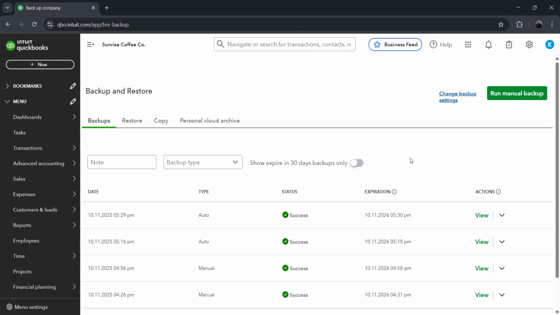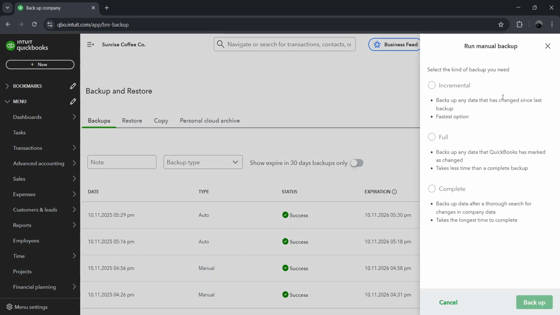Next, click Backup and then select Run Manual Backup. This initiates the manual backup process, which is perfect for those times when you want immediate control over when your data is saved. Manual backups are particularly useful before making major changes to your books or at the end of a critical accounting period. Now comes an important decision.